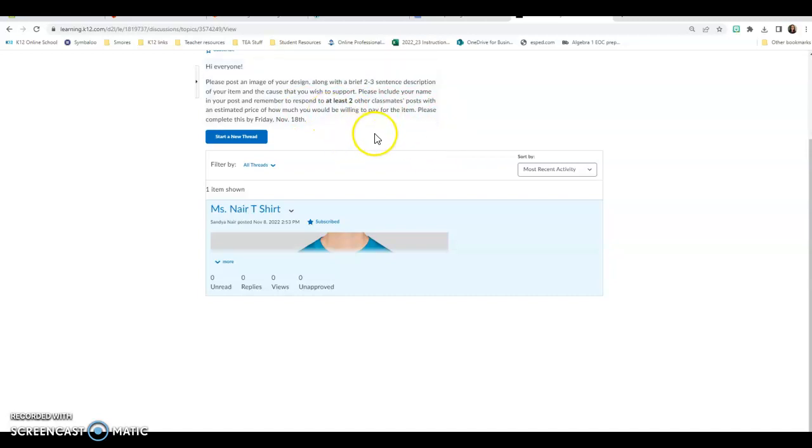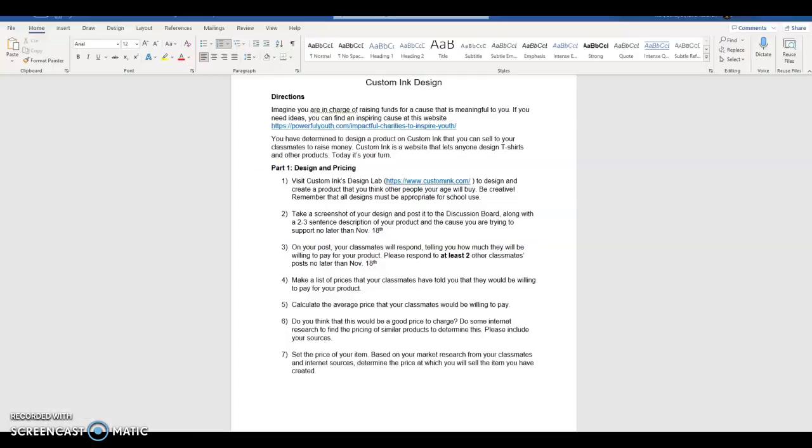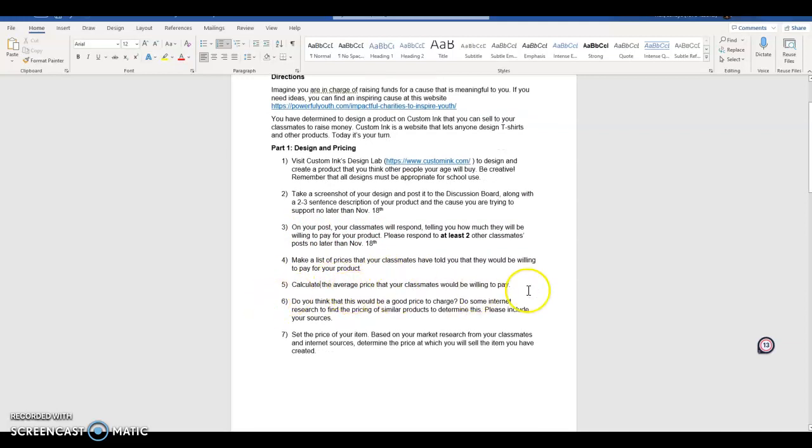So once you've gotten that information, what you're going to do now is list out all of the prices that your classmates tell you. They will tell you how much they'd be willing to pay, and then you're going to make a list of prices and calculate the average. Once you've calculated the average price, I want you to think about whether this would be a good price to charge. So do some internet research. For me, I'd look up the average price of a t-shirt. Find the pricing of similar products to determine whether this is a good price. Is it too low or is it too high? Please include your sources. You can just include the link if you're using a website.